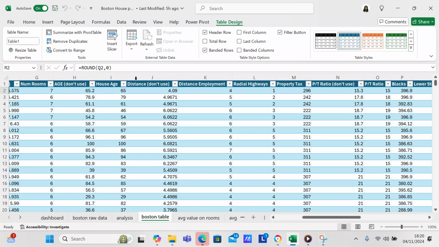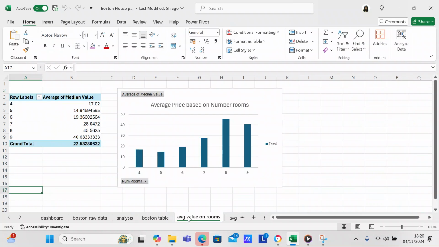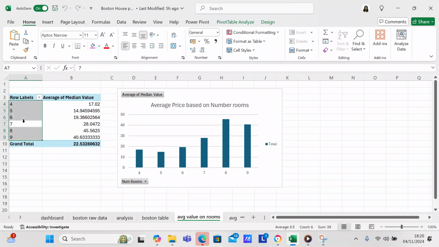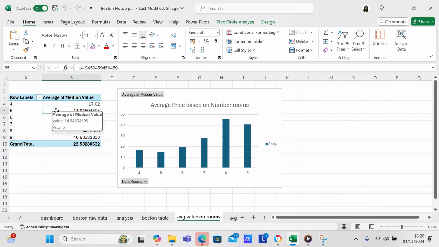So now we want to make pivot tables and charts for the columns of data that we're going to be using. The first pivot table that we're going to make is going to be on the average value of rooms. So we come over here to our pivot table and we create a pivot table.